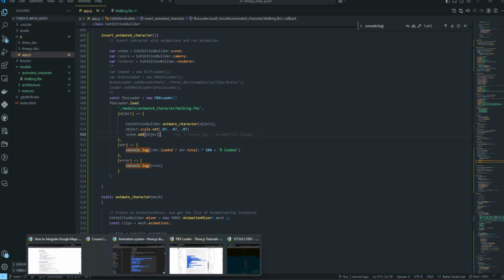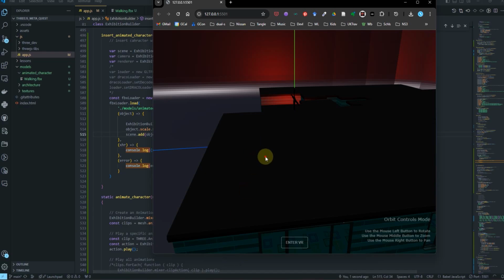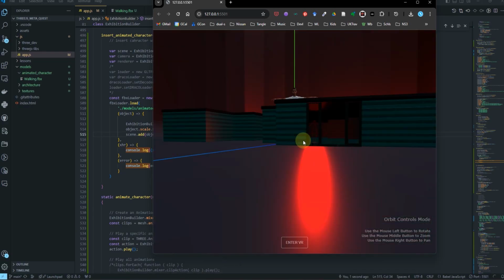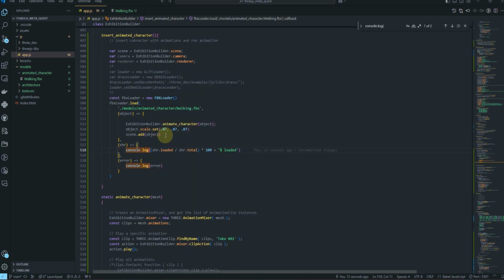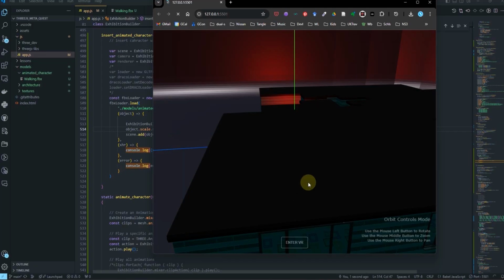It's fascinating that all the materials seem to have copied over. Yeah, so she seems a bit too tall there. We're going to change this to 4, 4, and 4. Let's see what she looks like now.